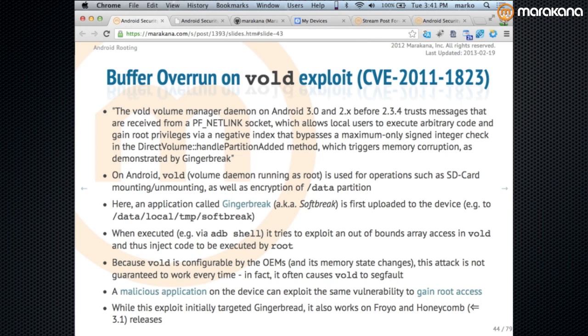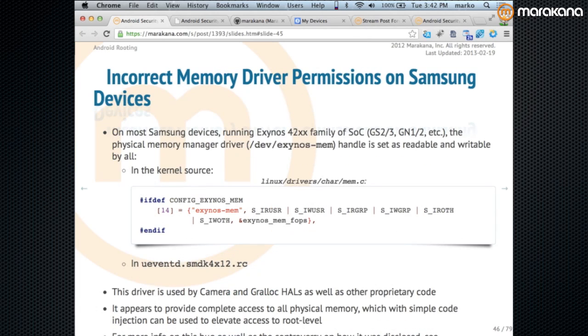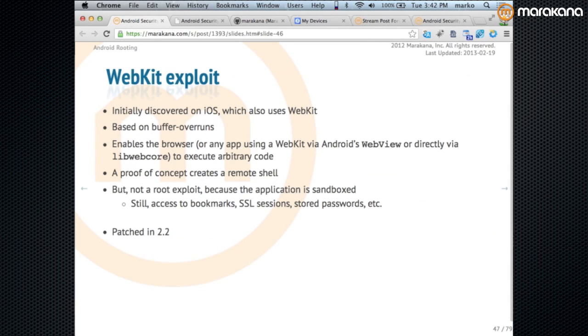Buffer overruns for Vold, so that's another exploit. I'm just going to list them. This is the Linux local privilege escalation attack that was provided. Drivers: this is specific to Samsung. Samsung had a driver, the physical memory manager, that was set to be readable and writable by all. That exploit was specific to Samsung and was used by their camera and their Gralloc modules.